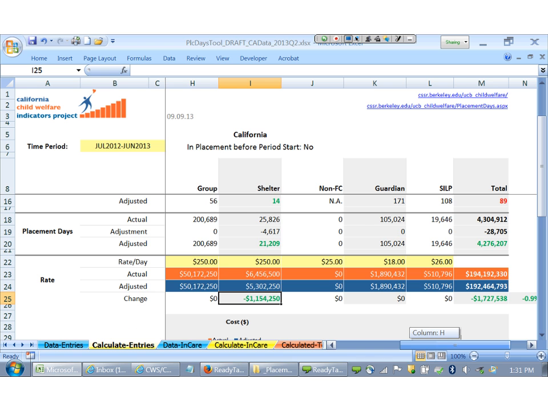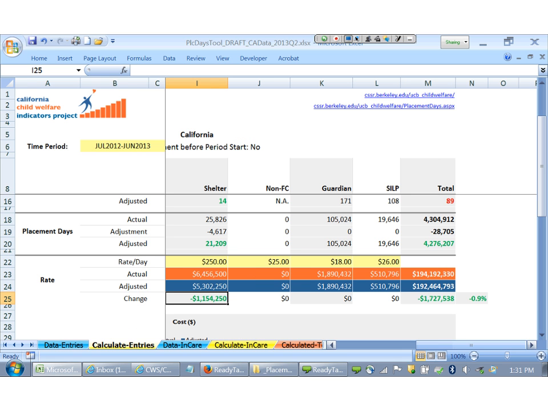And now of course the total is taking into account both of those interventions used in combination. So the prevention of entries with alternative response, and this targeted approach to shortening shelter stays. And now we're up to saving 0.9%, just over $1.7 million.